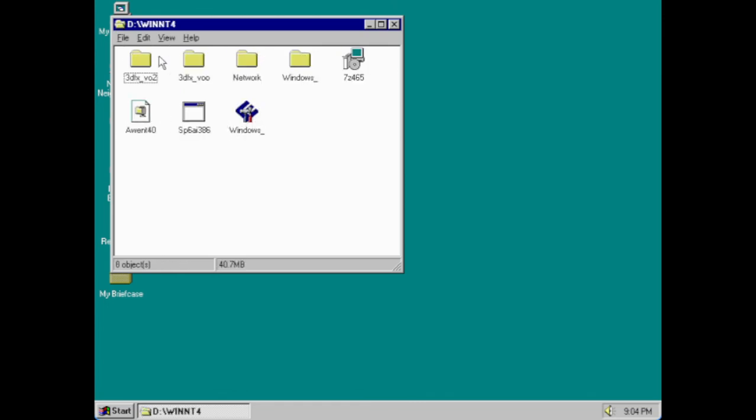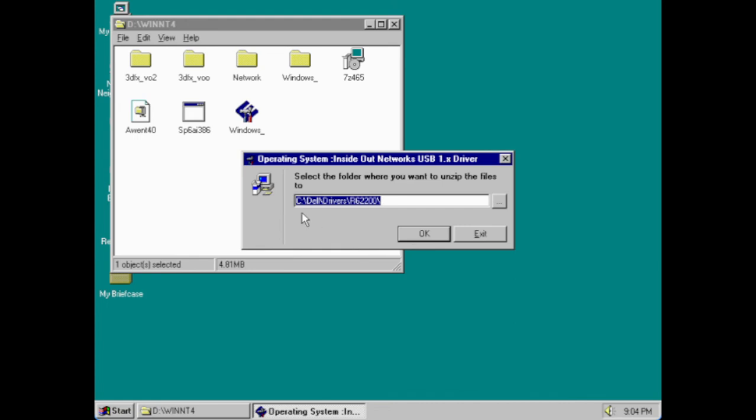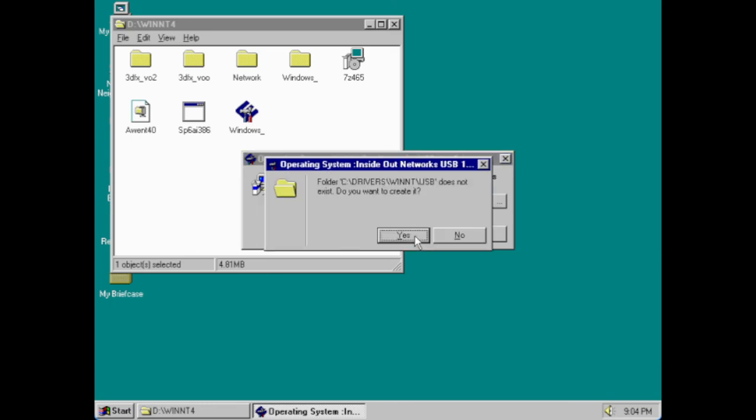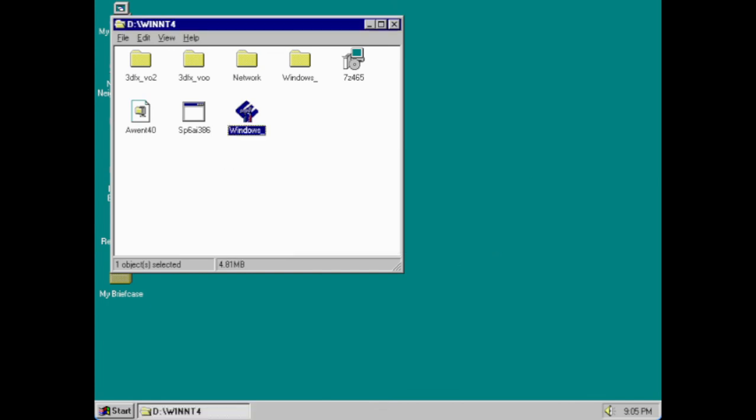Other drivers you can install are the Bluetooth and the USB. I'm gonna do the USB option. It's by Dell. I'm not sure if PCem will, but there will be a version of PCem with USB support. So click on that Dell app right there. Click continue. It wants to extract to the Dell drivers folder, but we're gonna change that to C:\drivers\NT\USB. Okay. Yes.